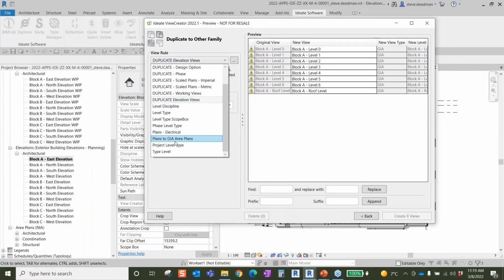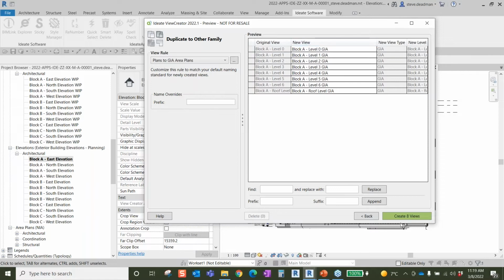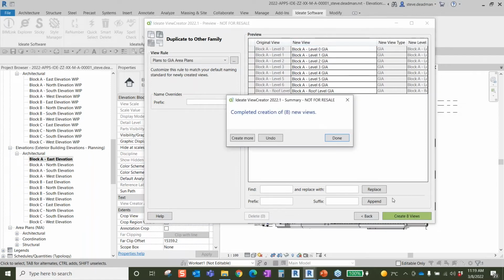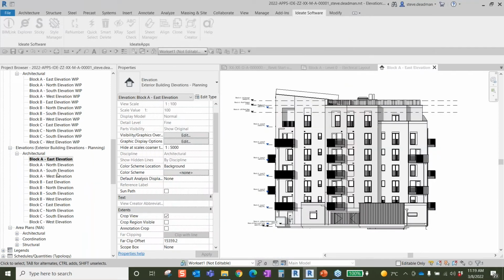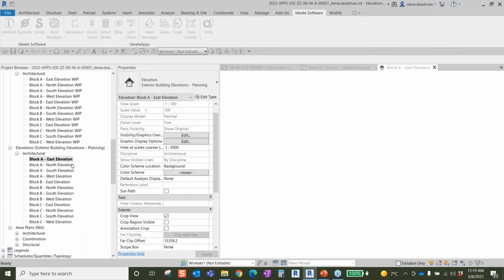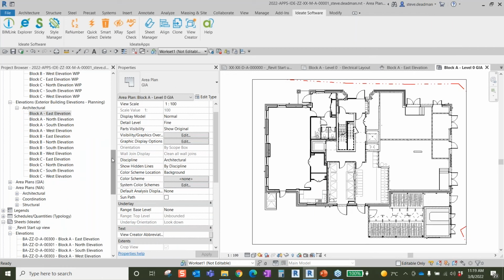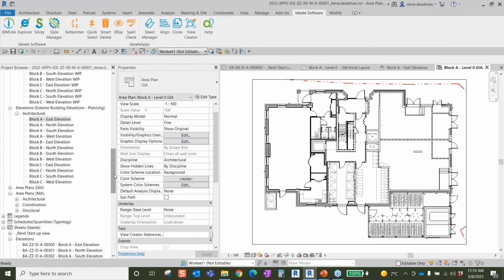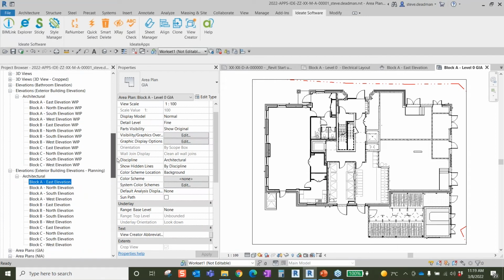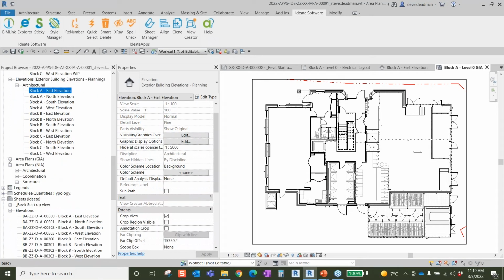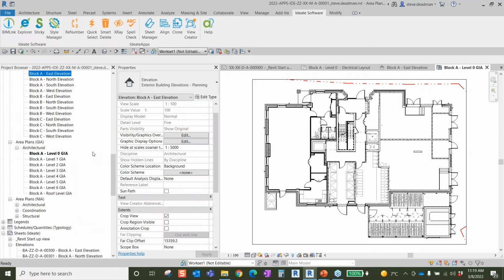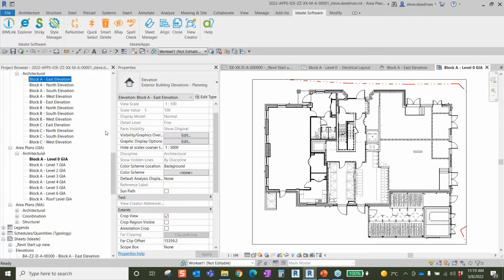I can just change my rule. Here it is. Now I've got create my area plans. So I've just duplicated some floor plans, duplicated some elevation plans. Now I've created some area plans, all within a matter of minutes.